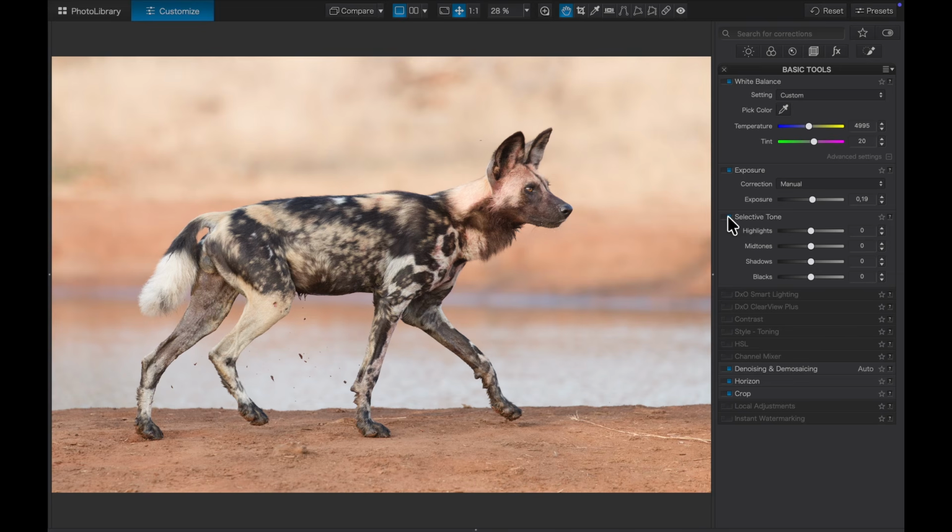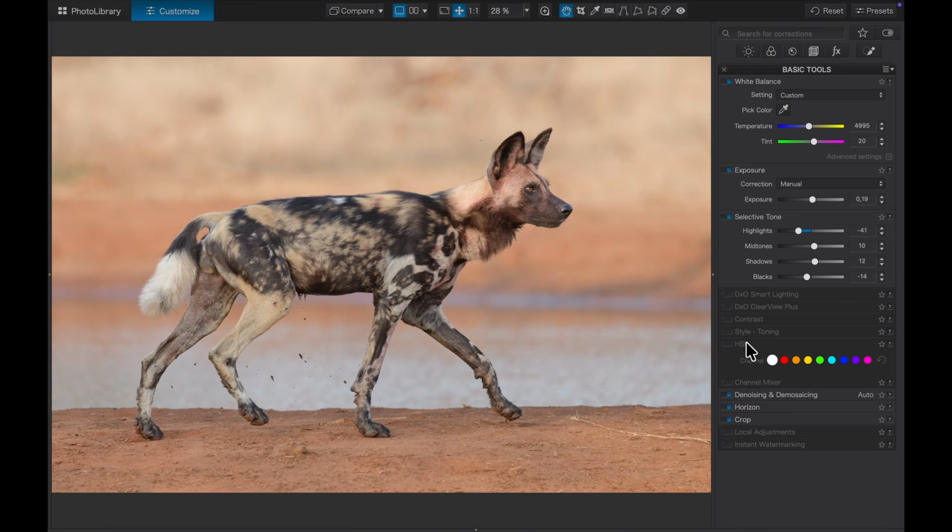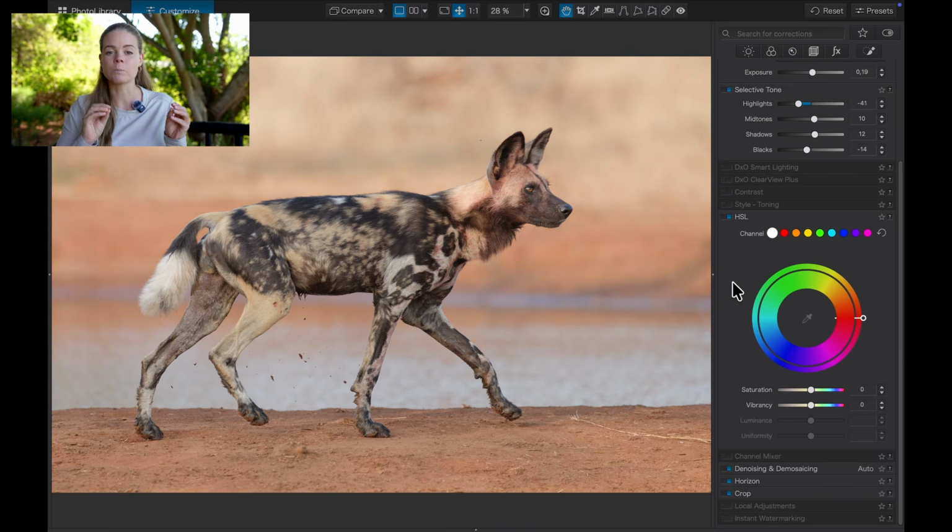And then moving on to the selective tones with the highlight, midtones, shadows, and blacks. I'm going to bring down the highlights a little bit and raise the midtones, bring up the shadows a little bit maybe, but then I want to bring down the black point just to keep that contrast there. Then moving on to one of my absolute favorite tools, which is the HSL sliders. And here we can control specific colors in the photo, which really opens up all sorts of creative possibilities.